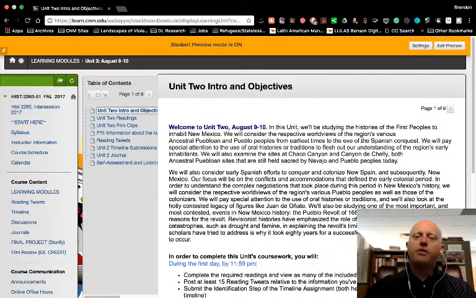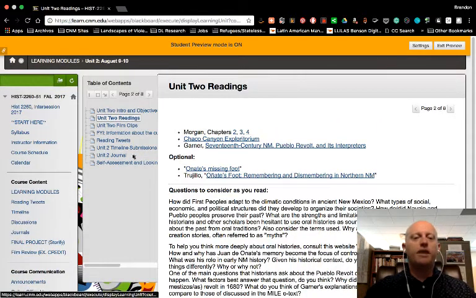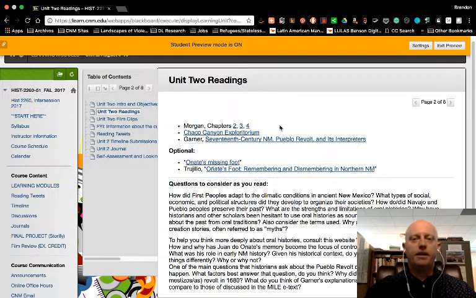You can navigate through the learning modules using these arrow buttons here at the top, or you can use the table of contents to jump around within each learning module. The second element of each learning module is a list of the readings. These are all hyperlinked to take you to the readings you need to complete. Morgan is the New Mexico History Mile, that e-text that you have to purchase and that is required for this class.